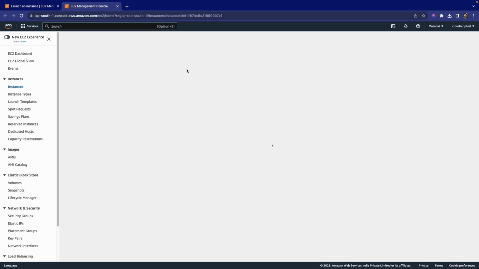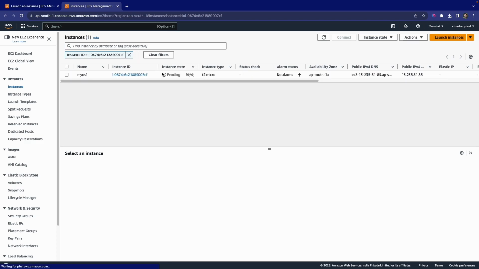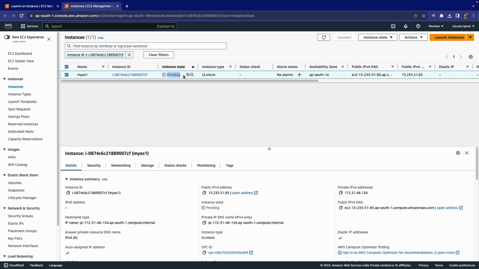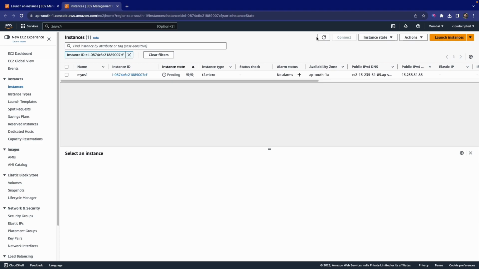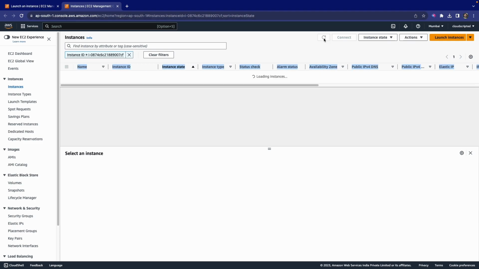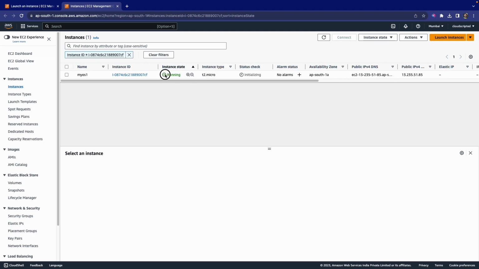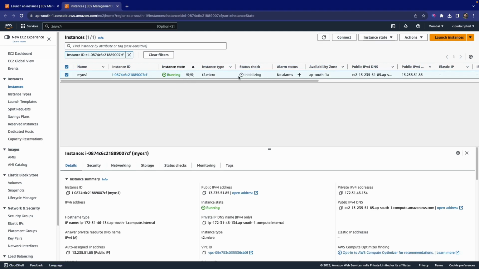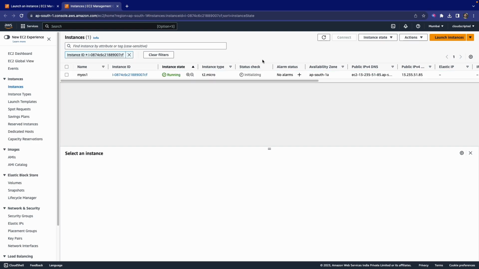Now once you click on this, there will be an instance state tab, and you can see this is currently in pending state. Once you refresh it, in some time it might be initializing. Yeah, this is now initializing, and after that it will say running, but please wait until the status check changes. This should be a 2/2 check. Finally the instance will be running. So wait for some time.